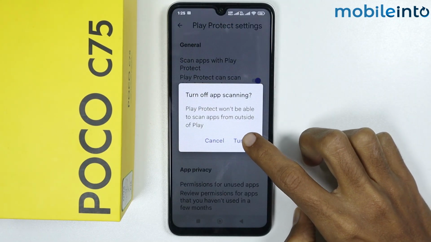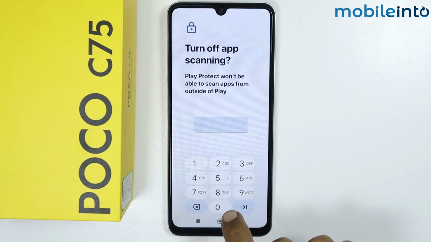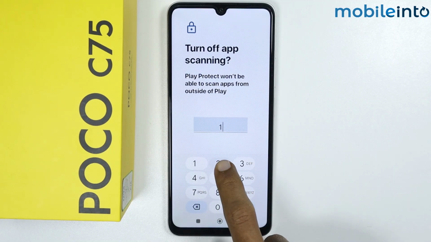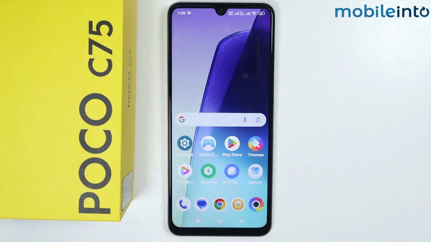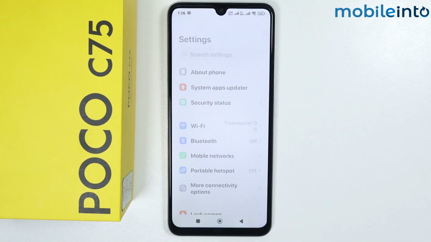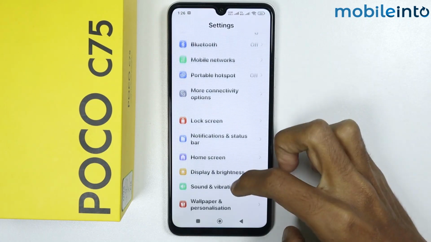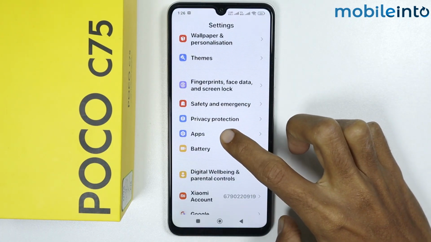Now from here, tap on Turn Off. Now from here, just enter your PIN. Now from here, once you have done that, just go to your home screen. Now from here, just tap on Settings. Now from here, scroll down and tap on Apps.